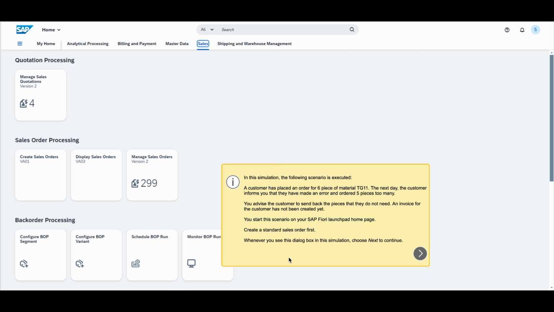So you start the scenario on your SAP Fiori Launchpad homepage. It will start by creating a standard sales order first. So let's get into the session. By the end of the session, you will be able to execute the customer returns in SAP S/4HANA with the help of this Fiori Launchpad. Okay, so let's begin.